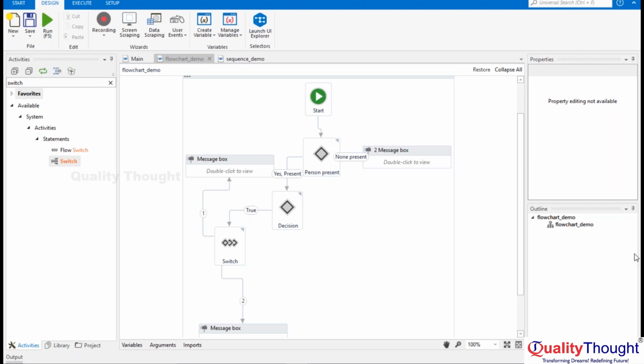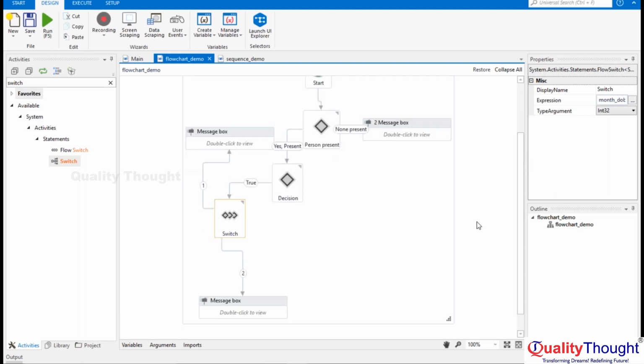Any more questions? Okay, if there are no questions, then let's go ahead and complete this and just see how good it looks on a flowchart compared to your sequence.